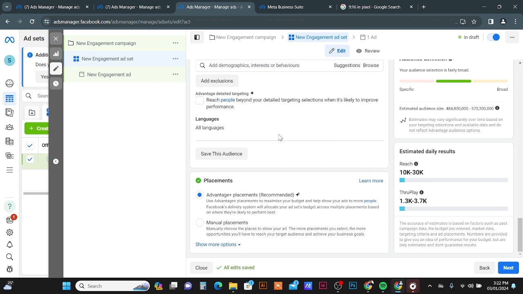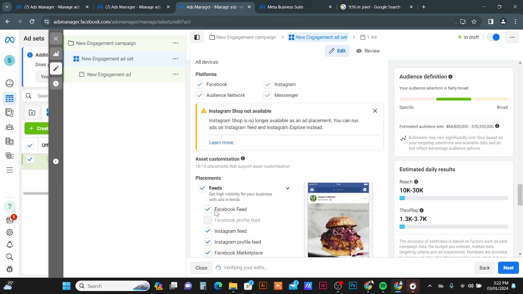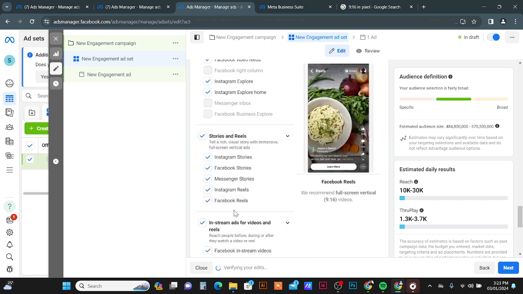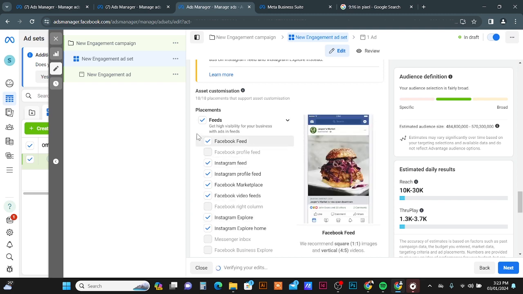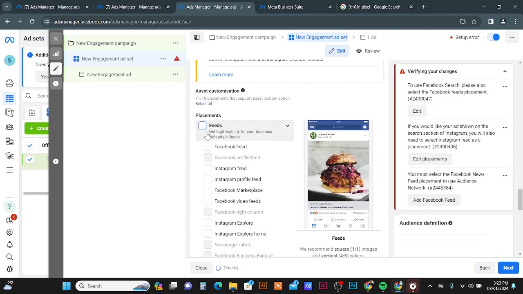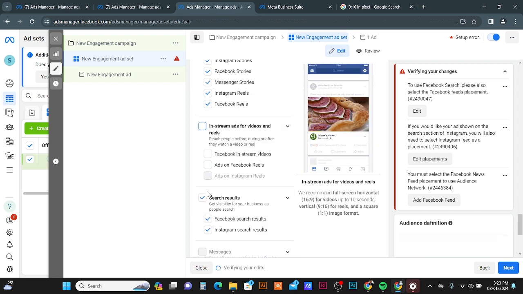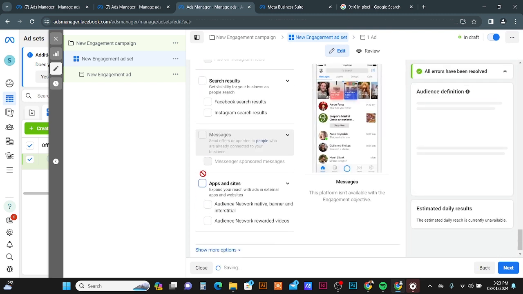Then scroll down, you can see the placement option. Automatic placement is selected. You can switch to manual placement option from here. Then you can scroll down. Here you can see a lot of placement options, but we are going to create a campaign for Instagram Reels, so we will turn off the other placement options. Feed option we turned off already. Then in-stream ads off, search results off, apps and sites off.